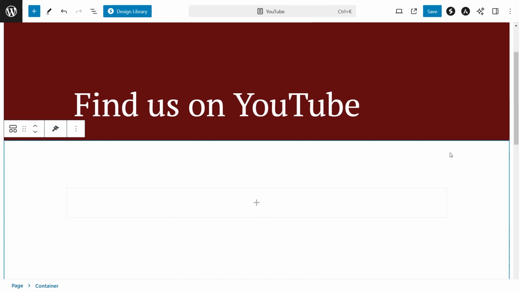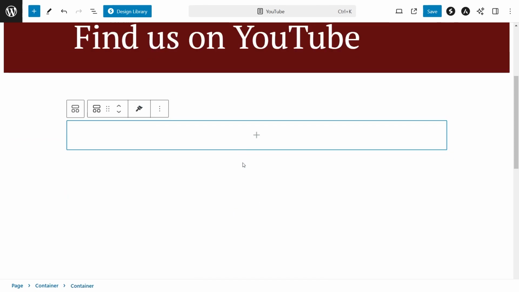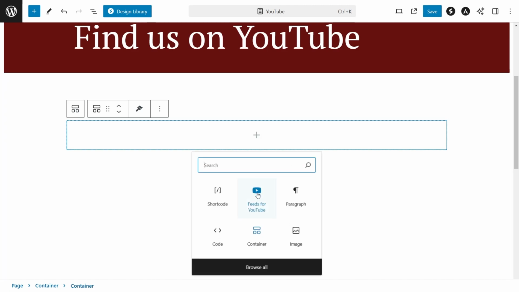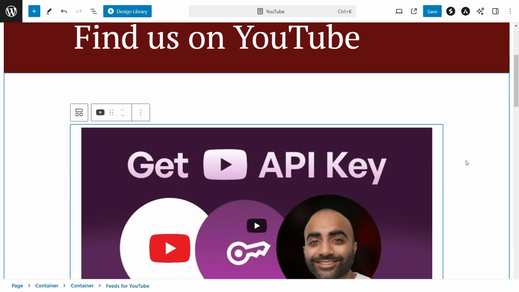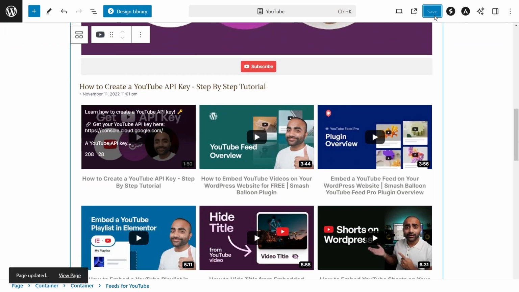And here we are on our WordPress webpage, and to embed our YouTube playlist feed, we have 2 options. First option is to use a shortcode block, and paste the shortcode that we copied earlier like this. Alternatively, if you're using Block Editor, you can use a dedicated Feeds for YouTube block, like this. With this option, you can see a live preview of our new YouTube feed inside our WordPress webpage. We can now click on Save and check out what it looks like on the live website.